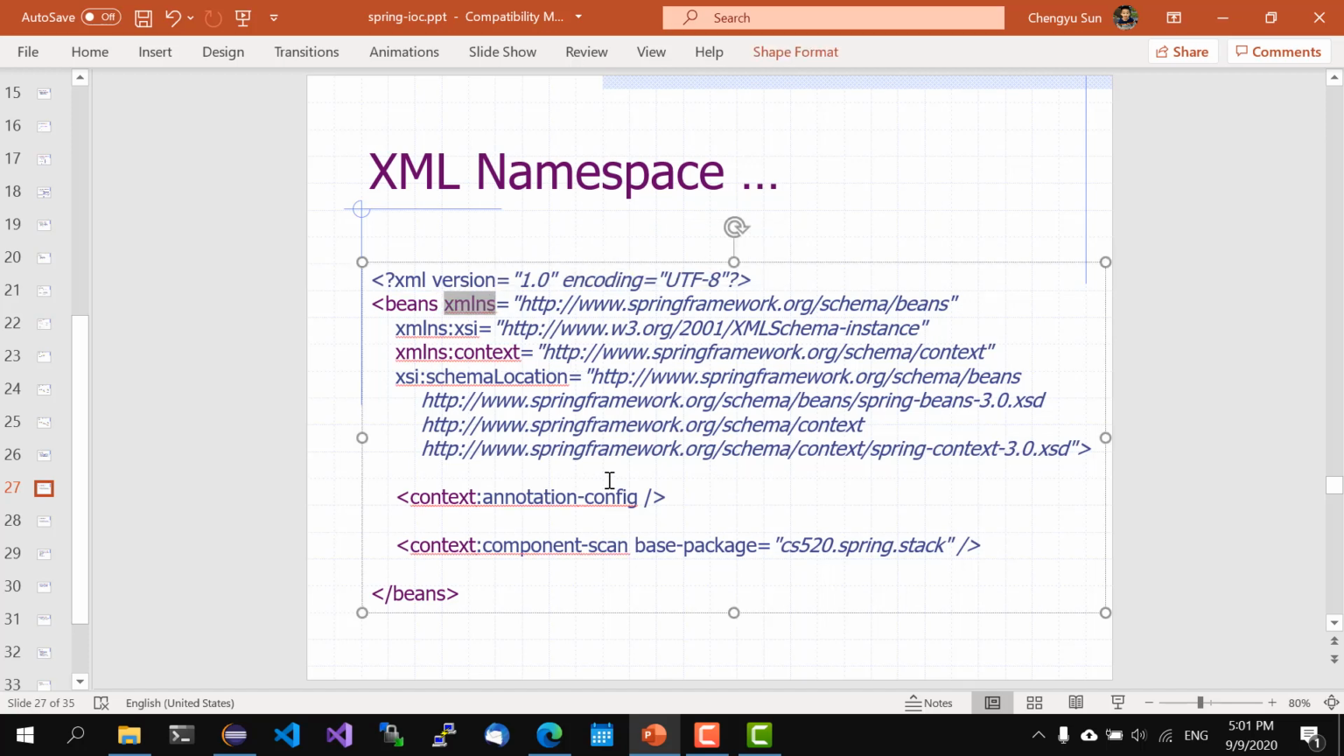We know that XML consists of XML elements, or tags, as we usually call them. The problem is that different developers or organizations may create different tags that have the same name but different meanings. For example, Spring may have a tag called bean, which means certain things, and I could create a tag called bean, which means something else. So to deal with this problem, XML uses something called XML namespace. So if you look at here, XML NS stands for namespace.